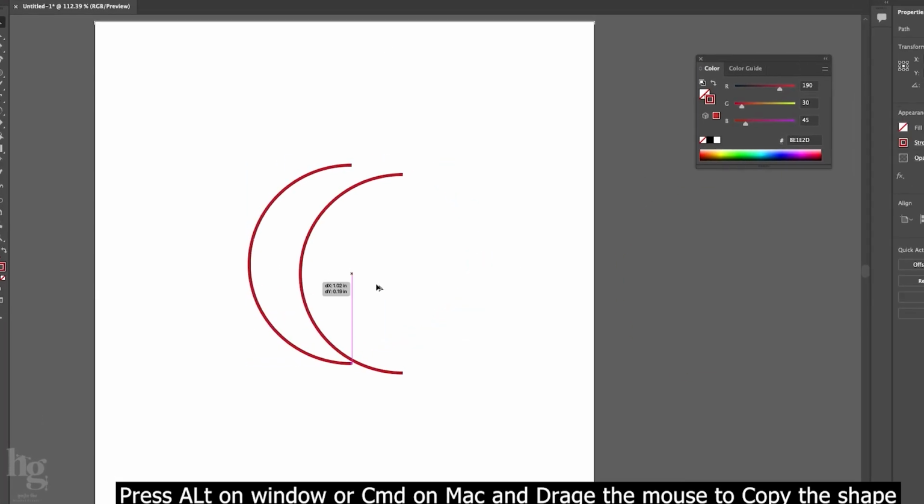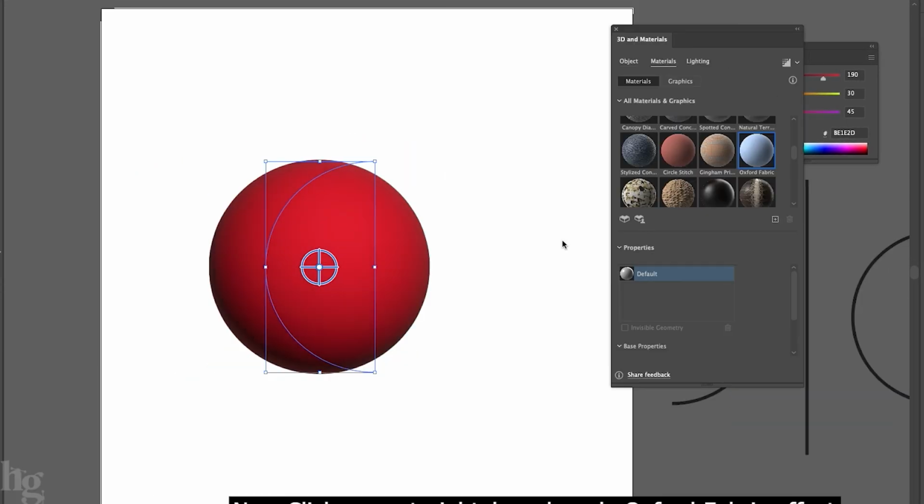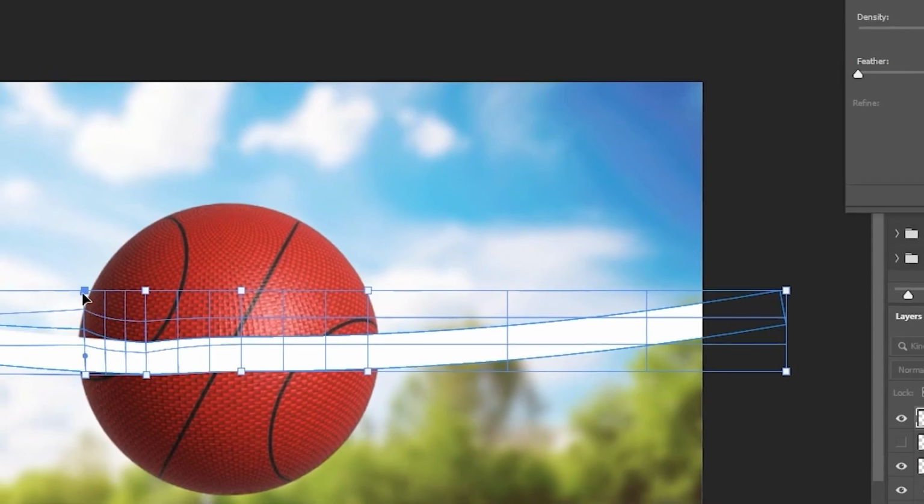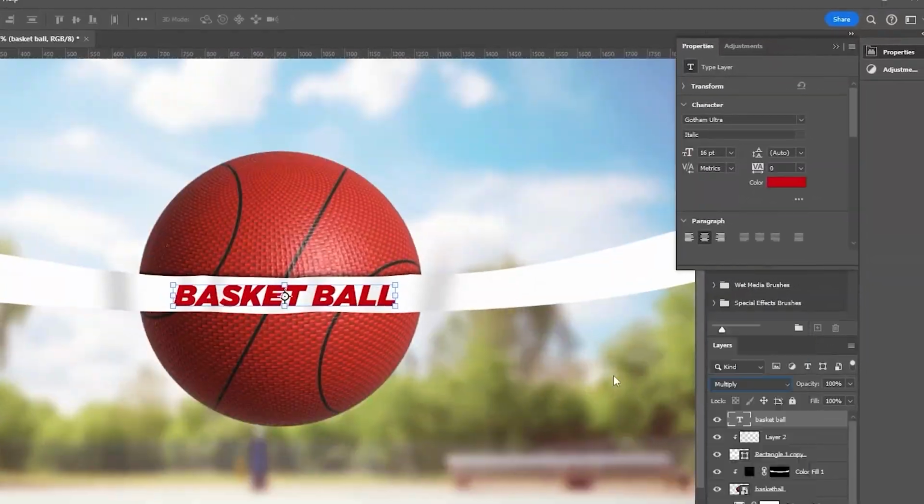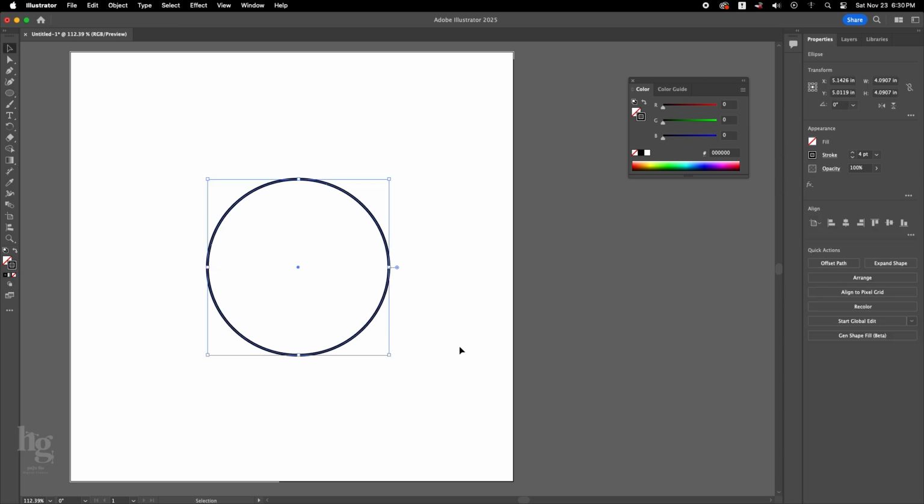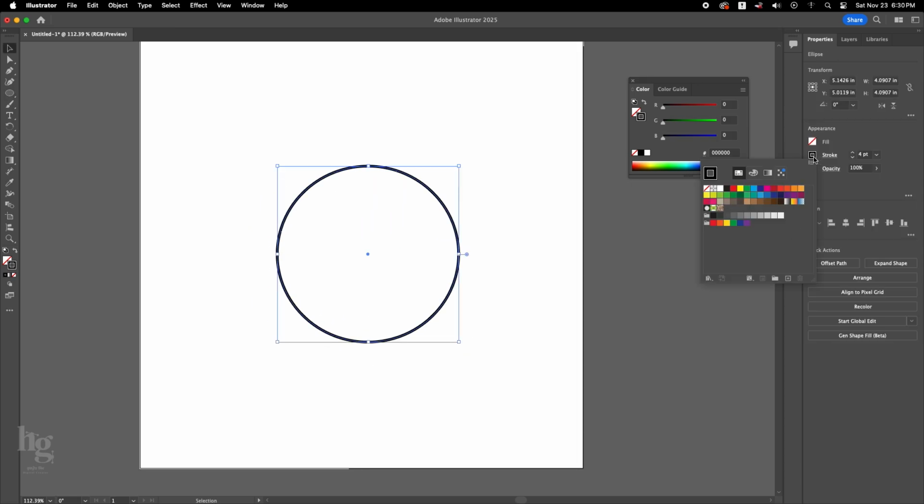In this video, I will show you how I create a 3D basketball. So let's get it started. Take a circle and cut it in half by using the Direct Selection tool. Select one edge and delete it.